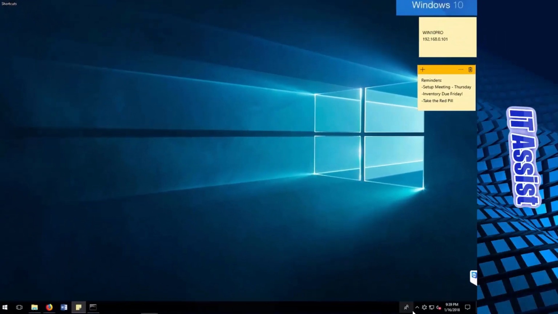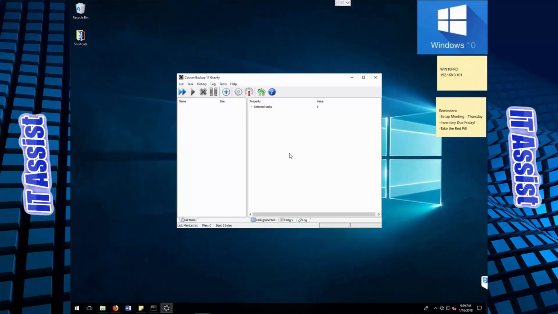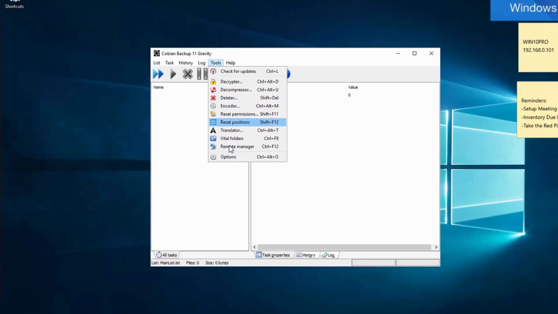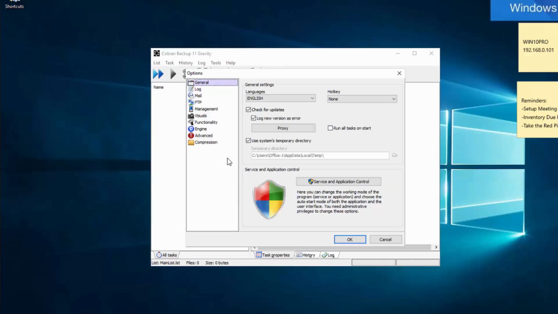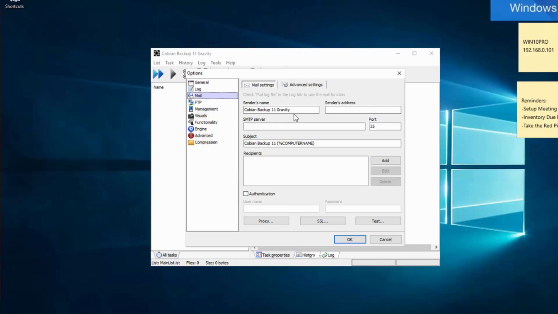So if you look in the bottom right hand corner, the icon looks kind of like a fan. If you double click it, the interface will open. And now I'm going to show you why this is such a powerful tool. If you go to tools and then options, there's a few things I want to show you here. If you go to log, there's a checkbox right here for email log files. If you check that box, you can actually go down here to mail and you can get an email sent to you that will tell you whether a backup's successful or if there's a problem.